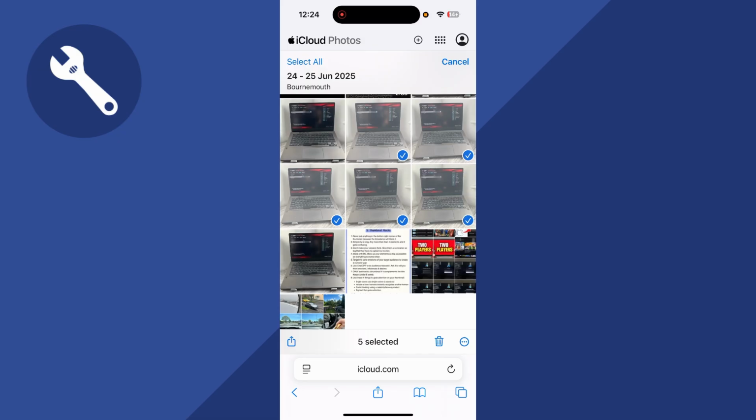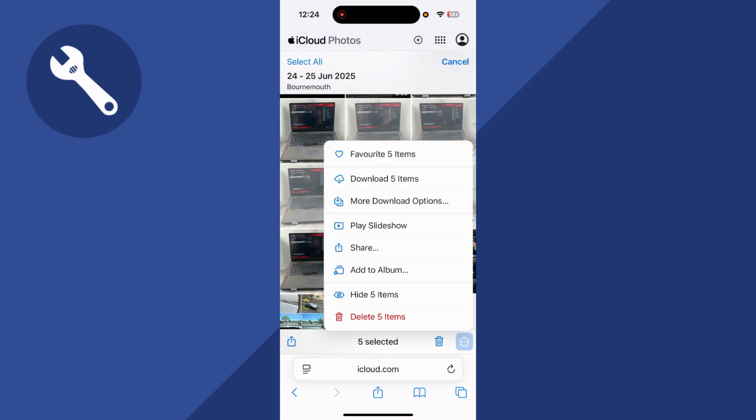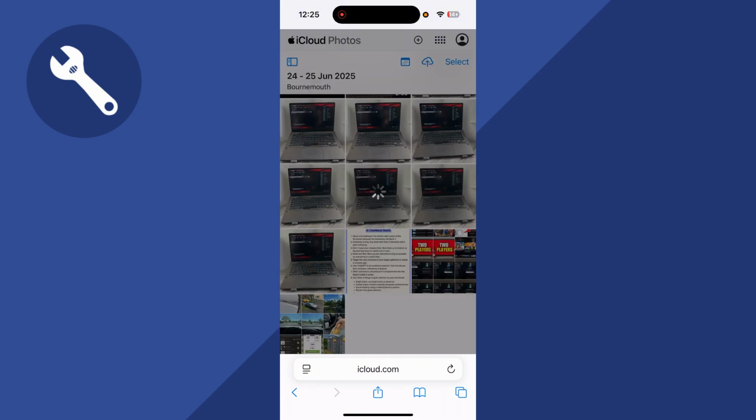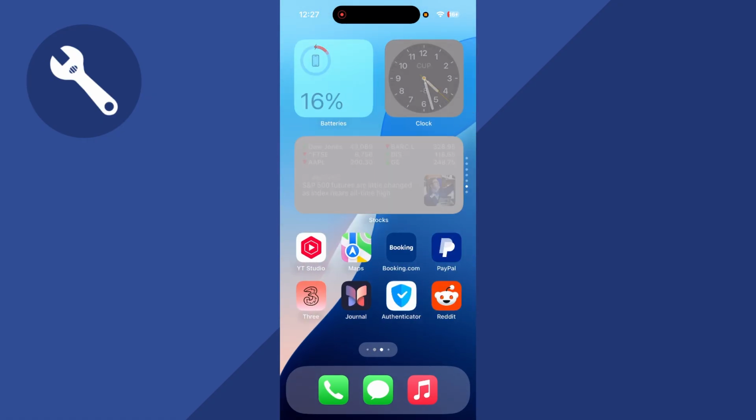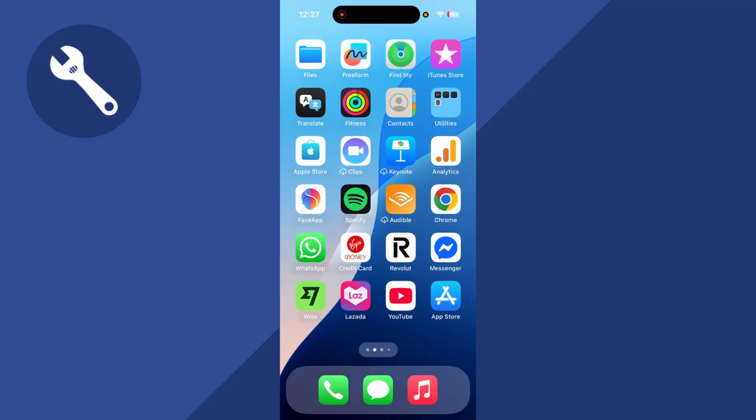Once you've selected your photos, click on the three horizontal dots in the bottom right hand side, then click on download 5 items and click on download. Once these photos are finished downloading, you can then come back over to your home screen and you need to go and open up the Files application on your phone.